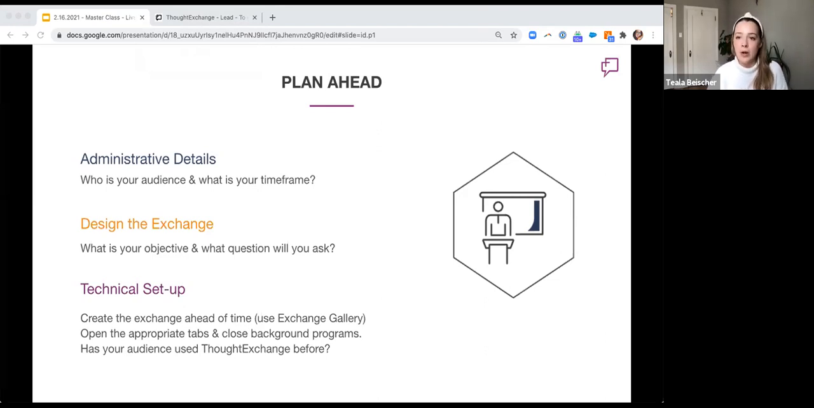And I've considered my audience. So has the audience used ThoughtExchange before? If this is your first time running a live exchange with your organization, you might want to add some buffer time into your agenda to talk through, this is what ThoughtExchange is, this is why we're using it, this is how you're going to participate. So that informs your agenda too.